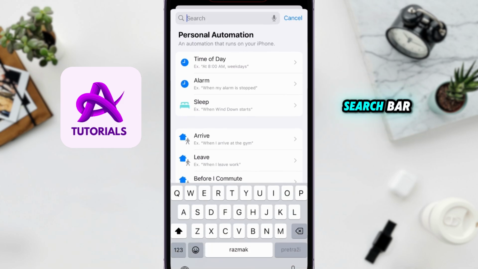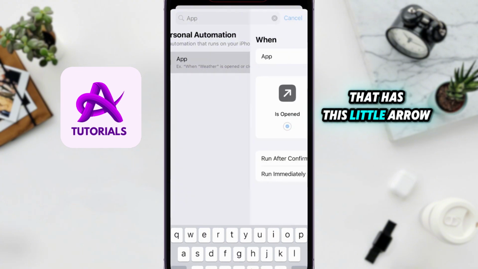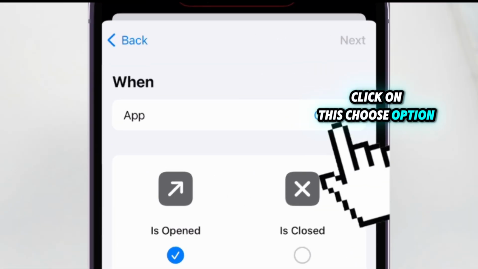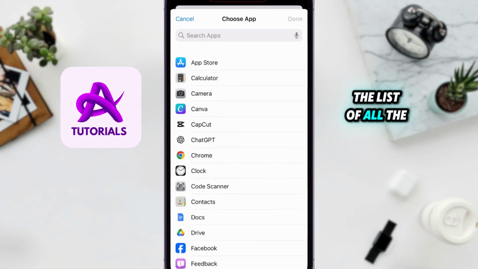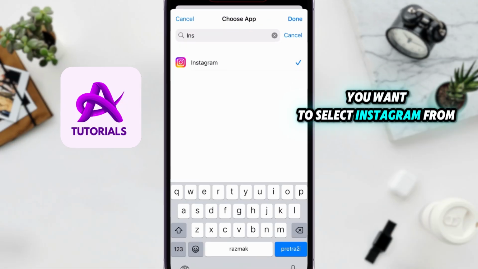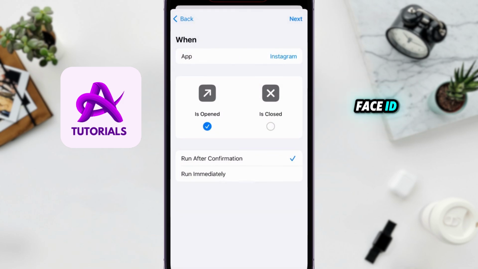Search for app in the search bar, and click on this specific shortcut that has this little arrow icon at the left side. That is what we are going to need. The next step is to click on this choose option, and that's going to open the list of all the apps that we have installed on our iOS device. You want to select Instagram from this list, since that is the app which we want to lock with Face ID. But you can also use this trick with other apps as well.